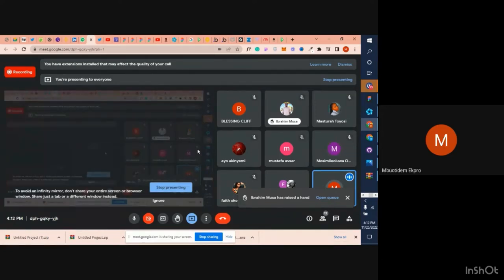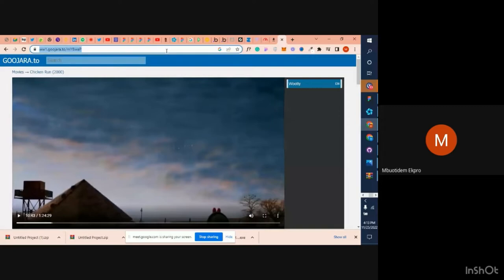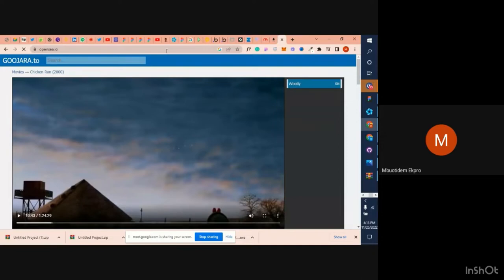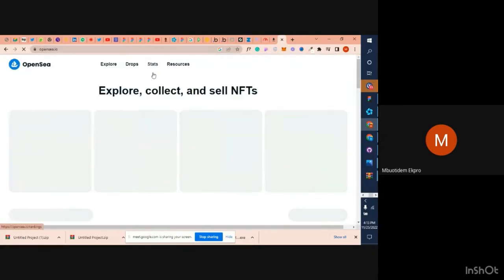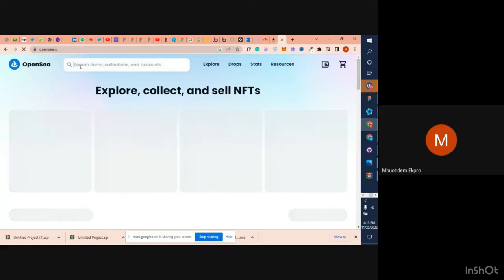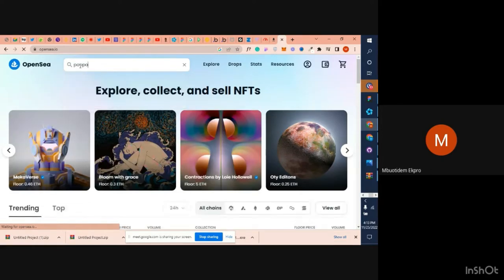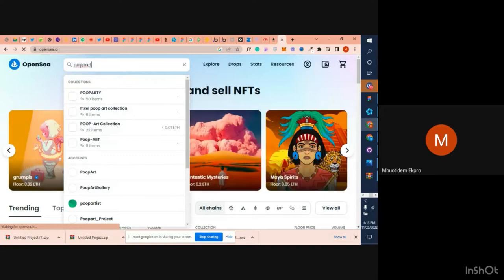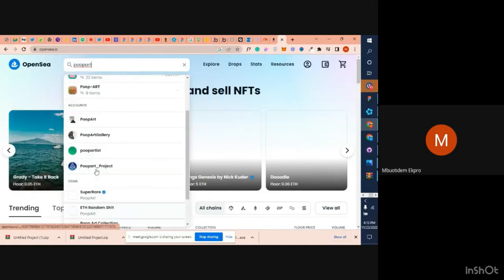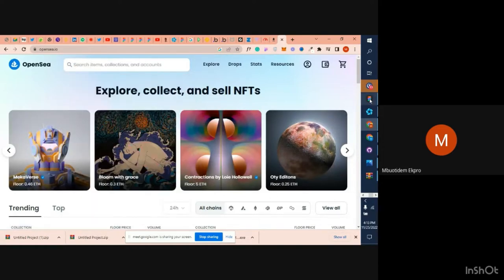All right, so first off, I think I should go to OpenSea first and show you what I did on OpenSea before going into Figma to start the creation. So this is it. Well, I can't find it here right now, so I'll just go to Figma where it is.